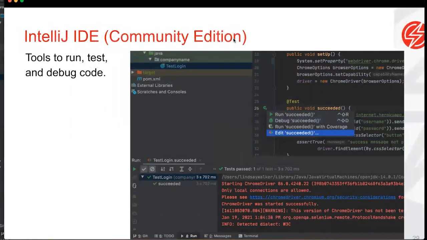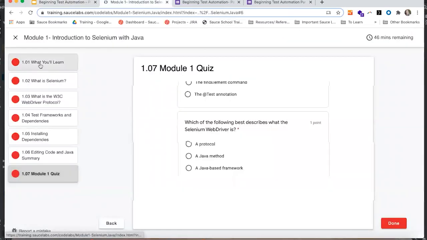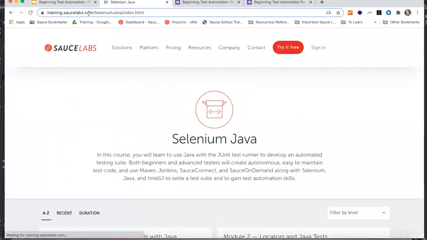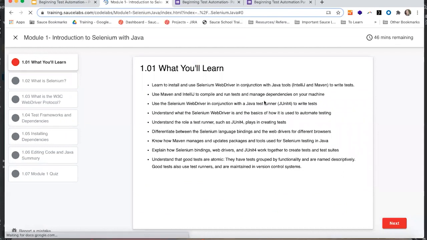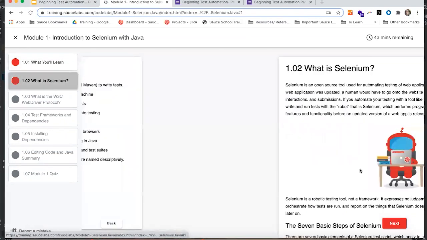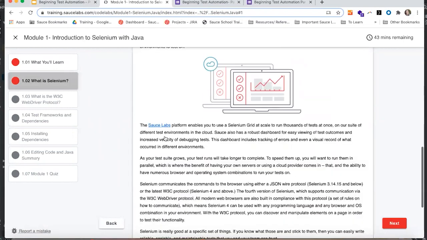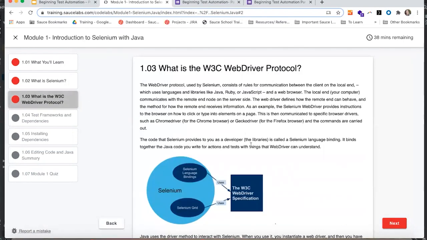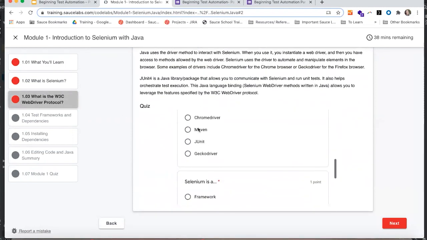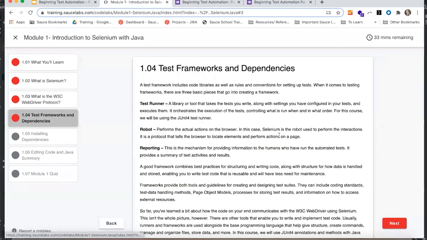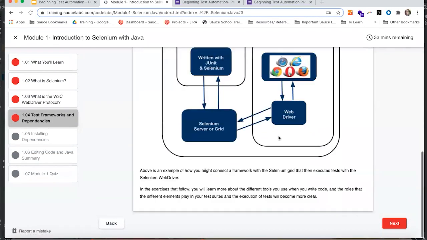I'm going to go back to this. So if you go to training.saucelabs.com and you go to module 1, if I move too fast for you, everything that we learned about is in 1.01, 1.02, 1.03, and 1.03 has that little practice quiz for you, and 1.04. So it's just a written version of this.